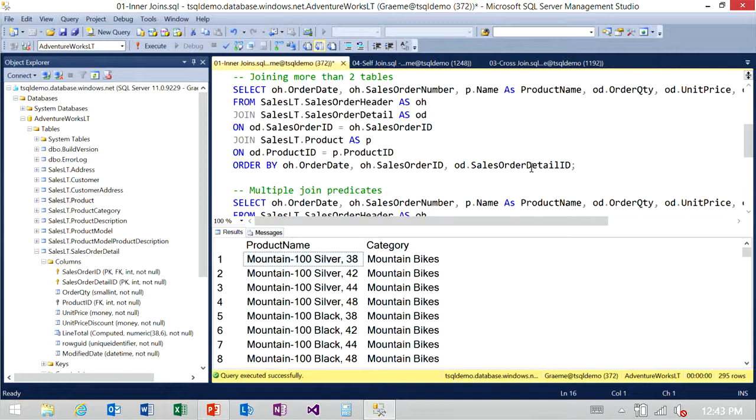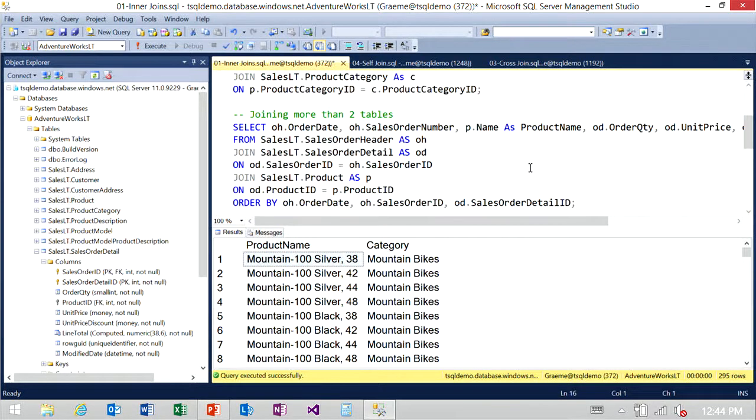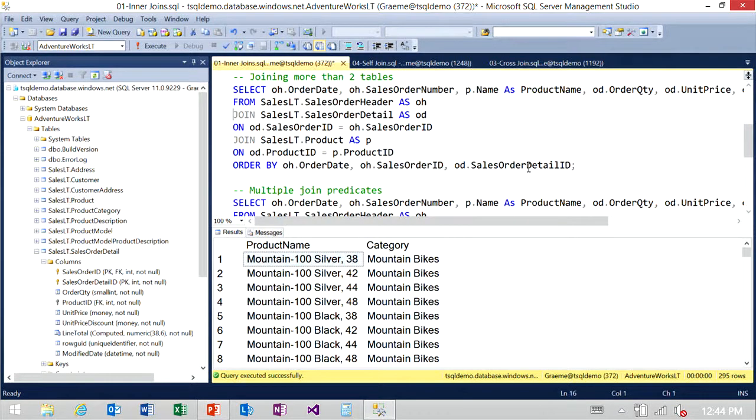So if you didn't want things from that middle table, so you wanted some of the order details, and you wanted some of the product information, but the order header table didn't have any data you wanted, would you still join that one? You'd still have to join it. You'd omit it in the select statement.